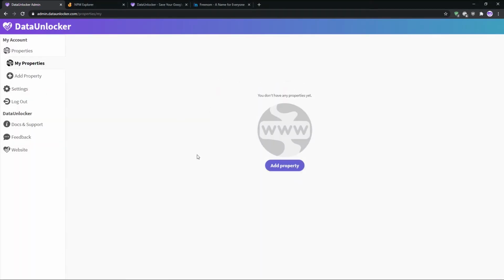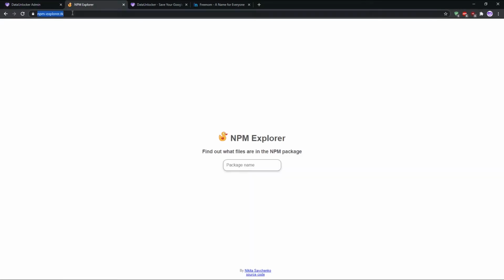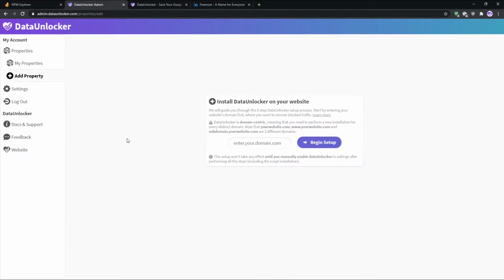Once you're in, click Add Property. Now I need to enter my domain name, which is npmexplorer.dk. Note that DataUnlocker is domain dependent, which means you need to add different domain names as different properties. By clicking Begin Setup, you will create a temporary property, which will be converted to a real one after you either install the script or add a new DNS record to your domain.